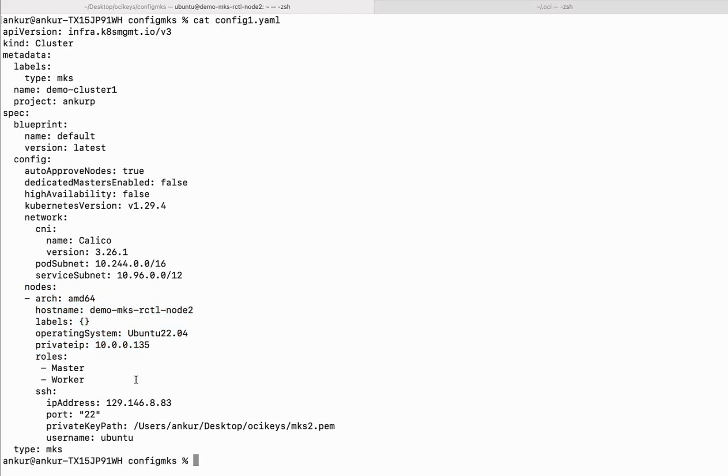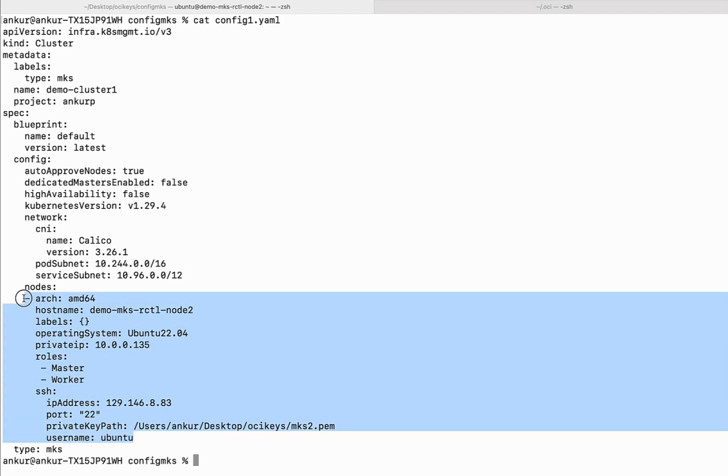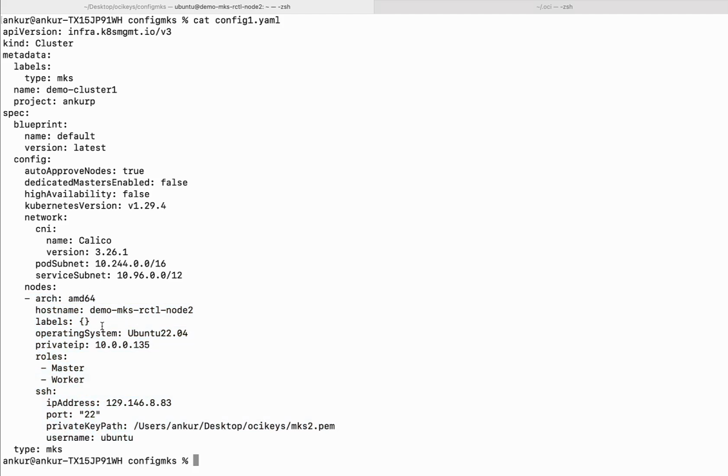The prerequisite to create an upstream Kubernetes cluster is you should have the nodes, the machines. In this particular demo, I'm using Ubuntu machines, and I already have two machines ready, and the machine details are populated in this node section. And when I say machine details, for example, hostname of that machine, the operating system, the private IP of that machine, and what is the role that you want to basically give to that machine.